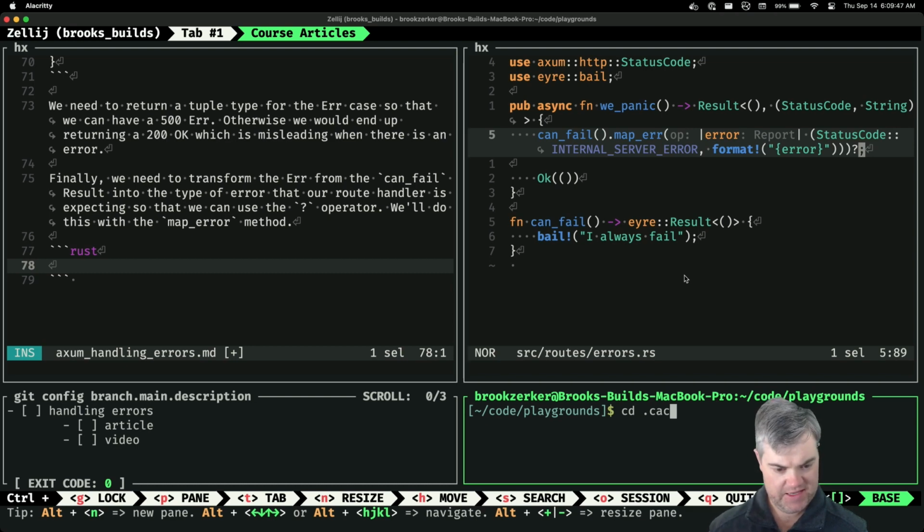So this is in the cache. Cargo temp, and there's only one directory in there. Okay, perfect.